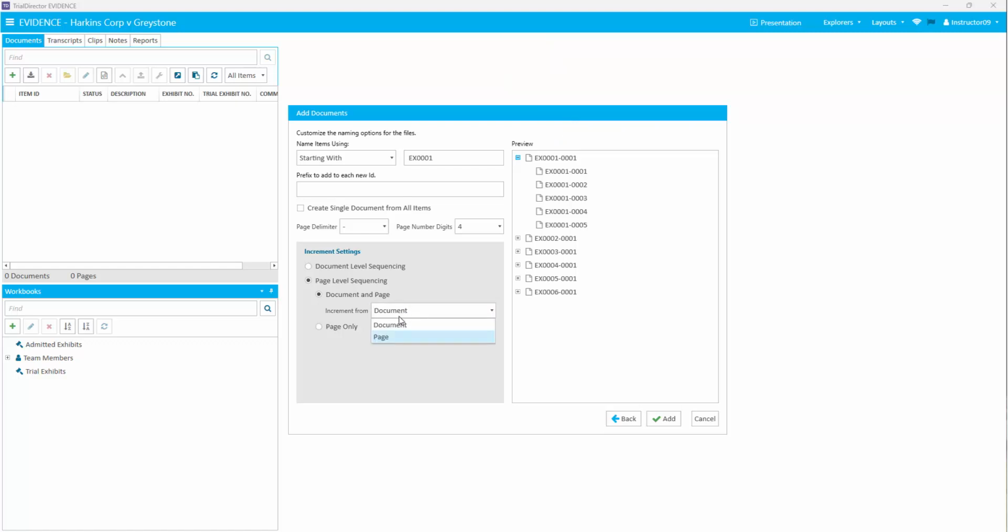Next, switch increment from document to increment from page. Click the preview on the right to see the difference here. This option looks similar to sequential Bates numbering. Selecting page only and clicking preview, this too looks the same as include page 1 suffix.